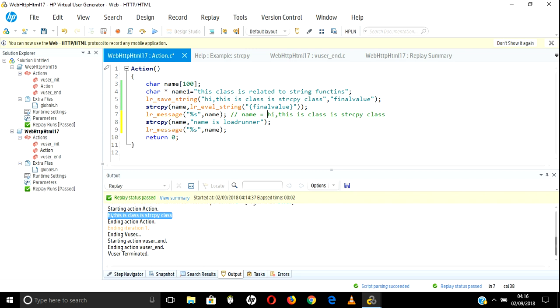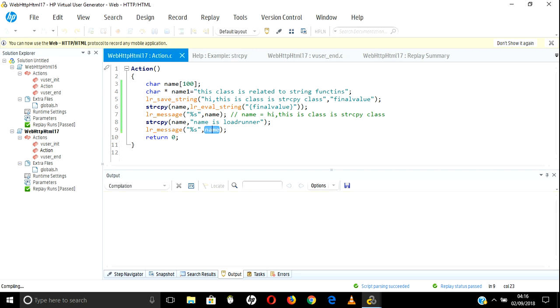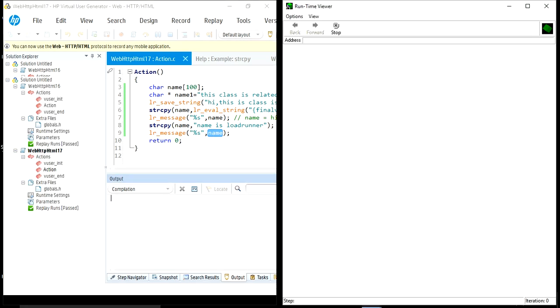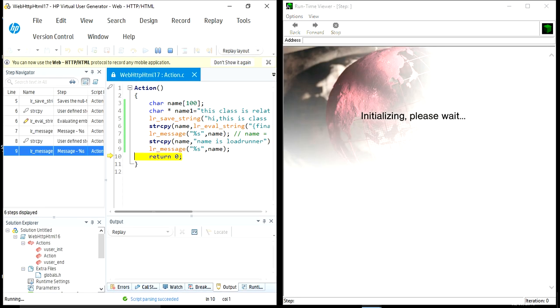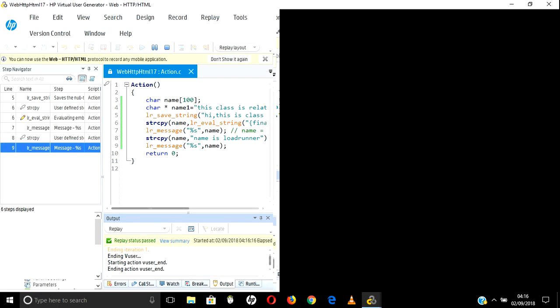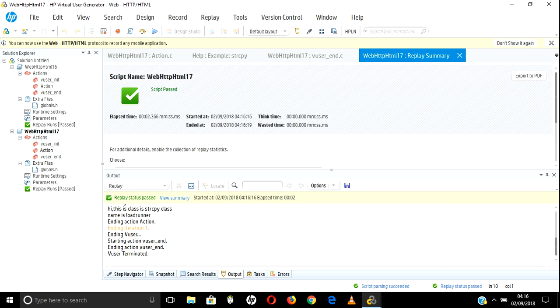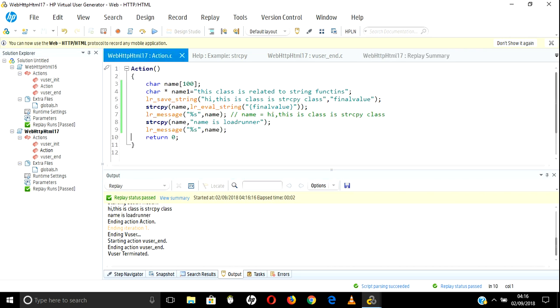Now let's see if we do this step what the name will be having. Let's run it and I will explain why it is storing like that. Now the value will be name is LoadRunner. The final value stored is name is LoadRunner. In this step, here the value it is overriding.